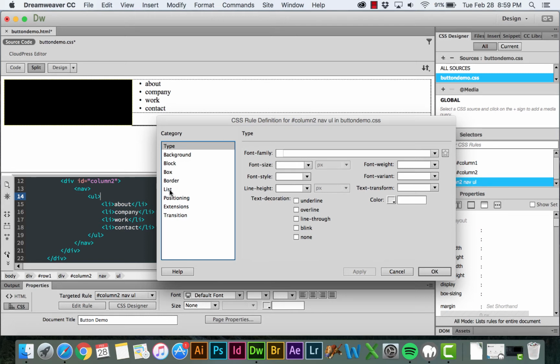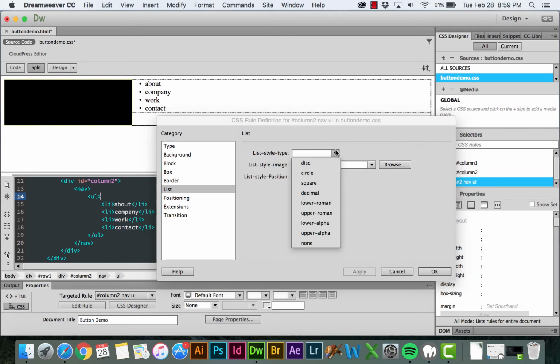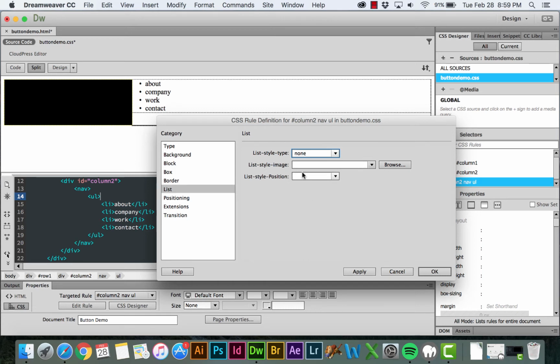So if I select the list category, I can see that I have list style type. Now, this enables us to change that bullet to things like a disk, a circle, a square, a decimal. If we're doing an outline, we can have Roman numerals. In this case, we simply want none. We can also import our own bullets if we'd like. We also have list style position.